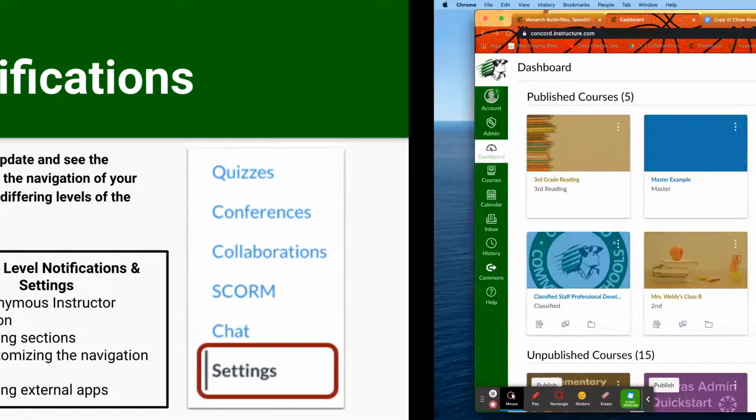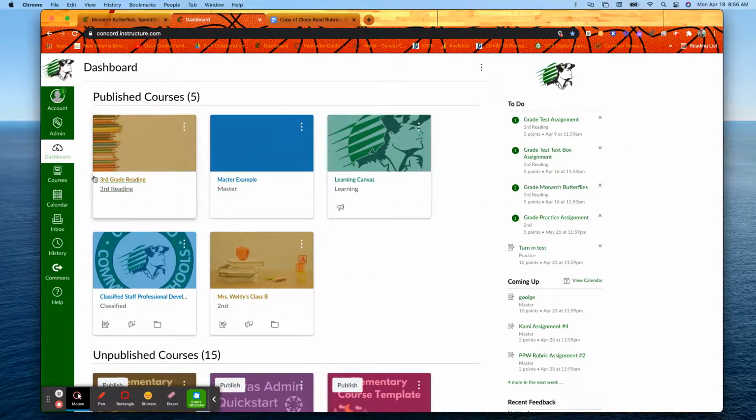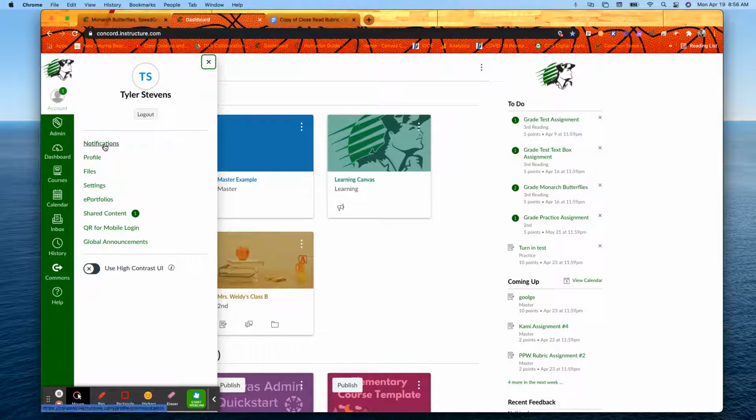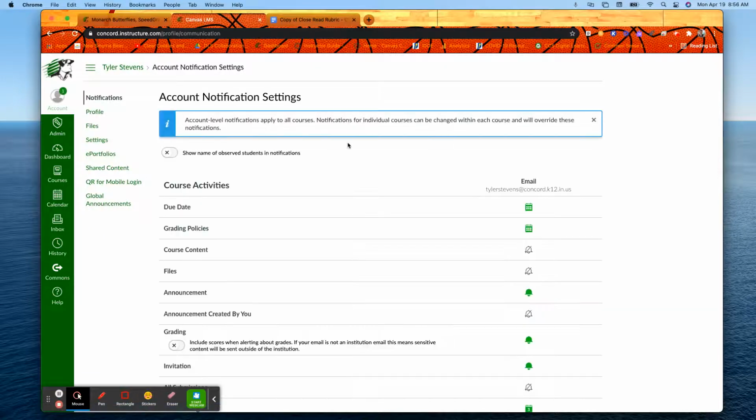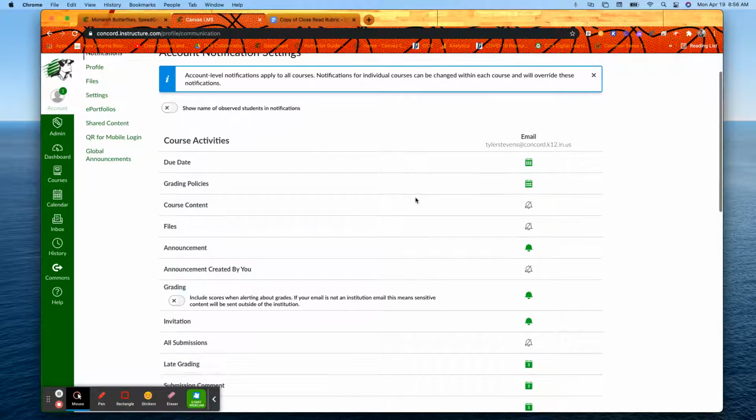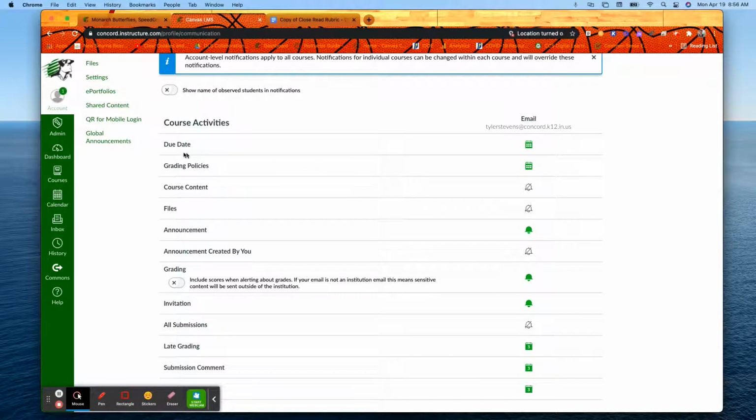So if you want specific courses to have their own set of settings and or notifications, you could do that as well. So over here, I am on my dashboard in Canvas to start with. I'm going to go to the account button in the top left, and I have notifications and a settings button. I'll start here on notifications. These are notifications that you can have set to your email. So if you want due date changes or settings set, and this would be for you or your students can do this as well.